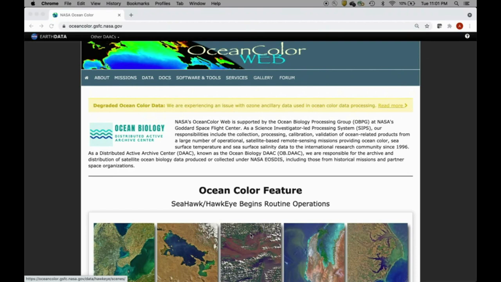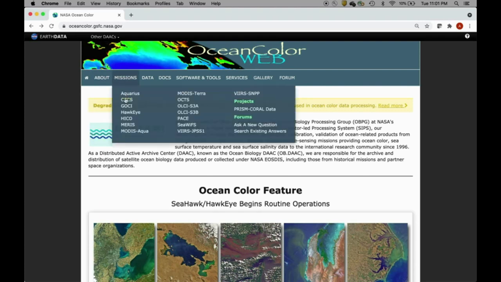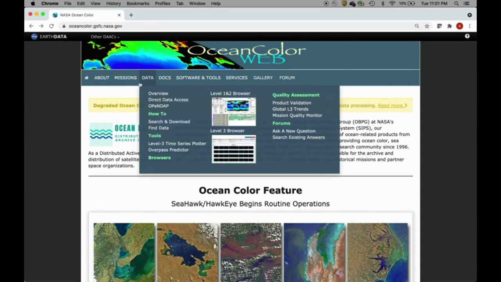Now, we will see how to search and download MODIS and VIIRS data. And for that, we are going to use Ocean Color Web. Ocean Color Web is supported by the Ocean Biology Processing Group at NASA. And there's a lot of information about Ocean Color missions. There is information about this portal itself. Different missions are described here. Many of them are past, but you can see MODIS, OLCI, and VIIRS mission information is available here.